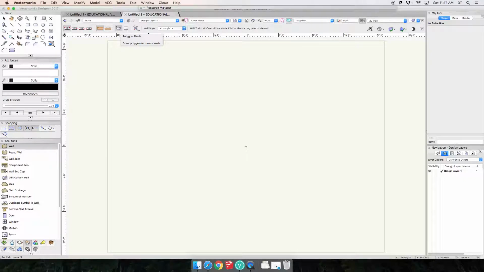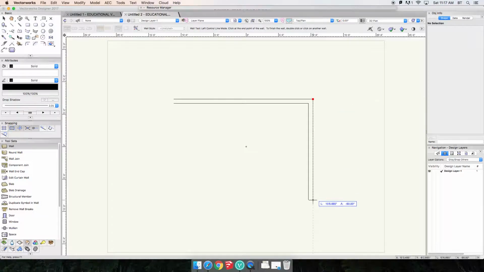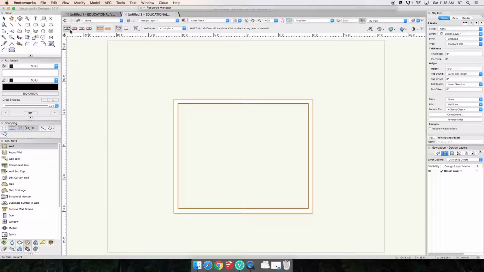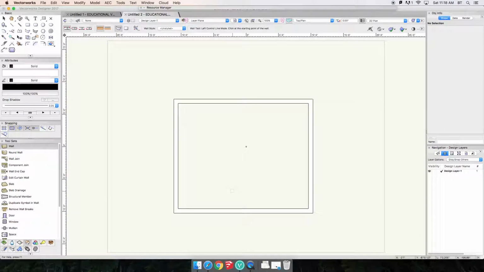So when we're using the polygon mode, we want to make sure we draw in a clockwise direction. That puts the right components at the right locations, and it's the right reference for when we're placing in specific dimensions and values. So always when you're using the polygon tool, make sure you're drawing in a clockwise direction. Even if you're wanting to do an extra wall, I want to make sure that I draw in a clockwise direction.